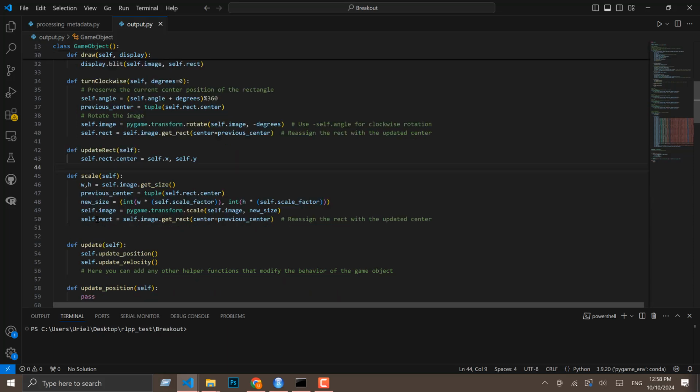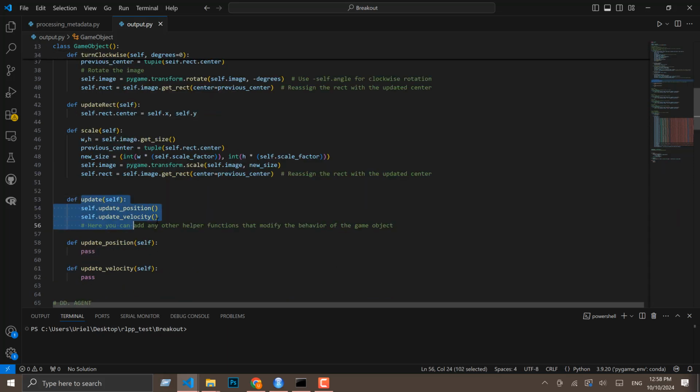Then we have the scale and the update. The update contains two helper functions. We of course are going to be able to add more as needed if all of the objects in our game require a very specific additional function, but some of the most essential ones include update position and update velocity. Notice as well that these functions are defined below within the class itself, but don't contain anything at this point.